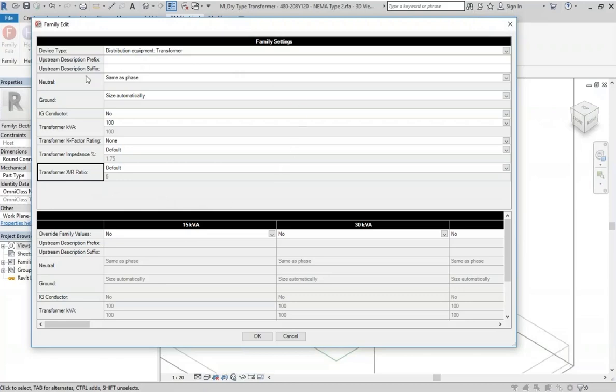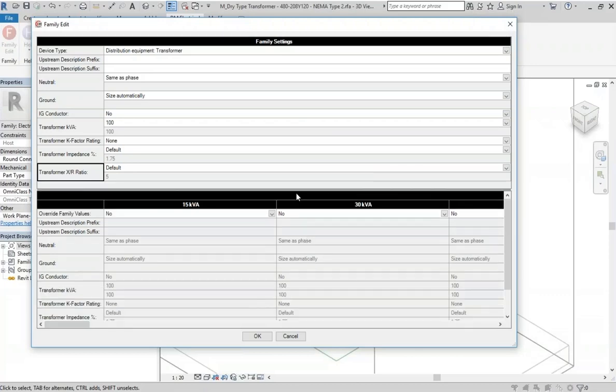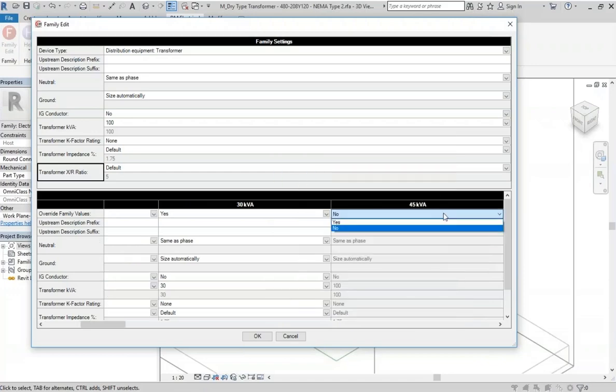Now, all of this information up here is for every instance of that family. You also have the different types that you can choose, and down here you can override or set the values for each specific type. This is a good example of where you would want to do that, because we have specific types defined with different sizes. So we'd want to set the kVA differently for each of these. You come down here and say, okay, I'm going to override these family values. This one isn't a 100 kVA transformer, it's actually a 15 kVA transformer. And do the same thing with the 30 kVA transformer and so on.